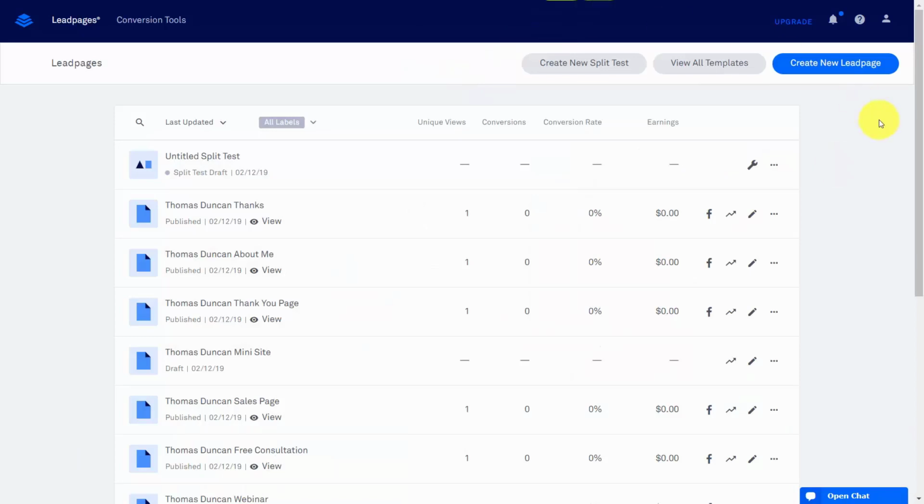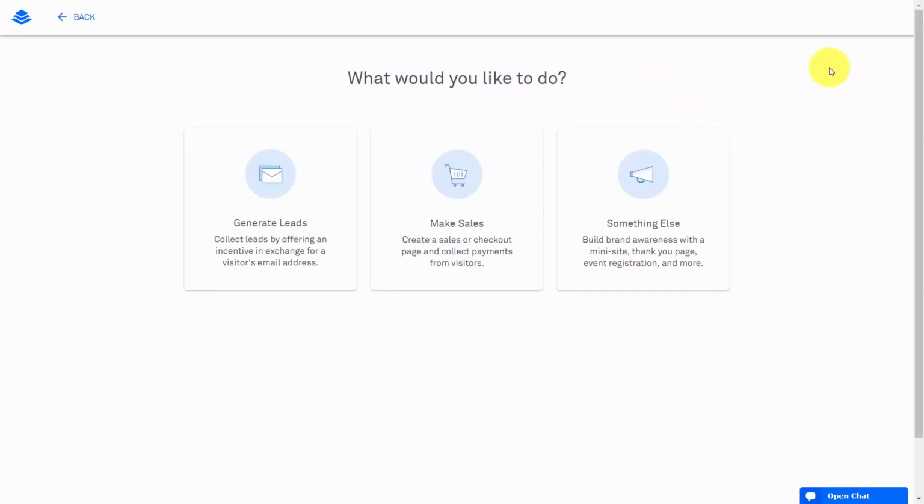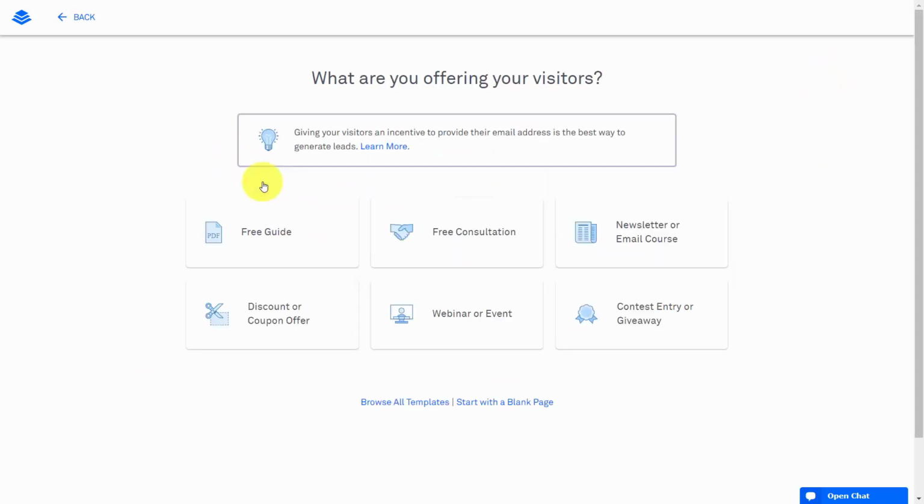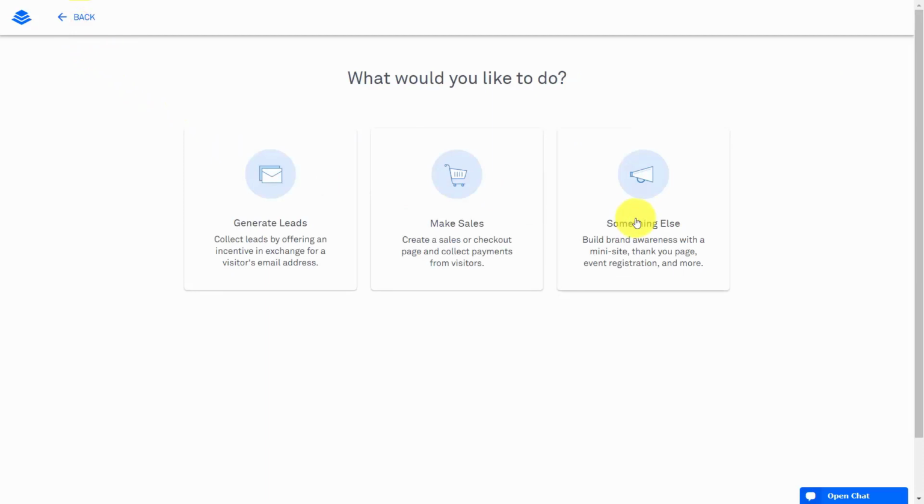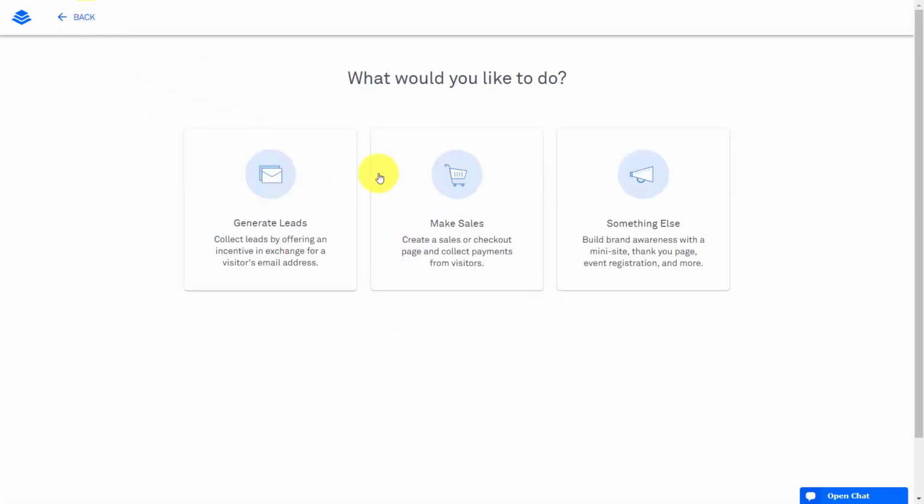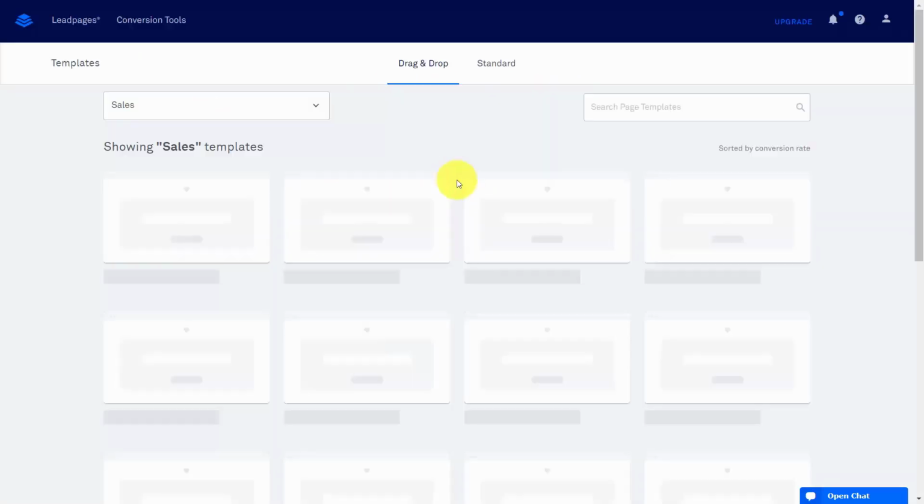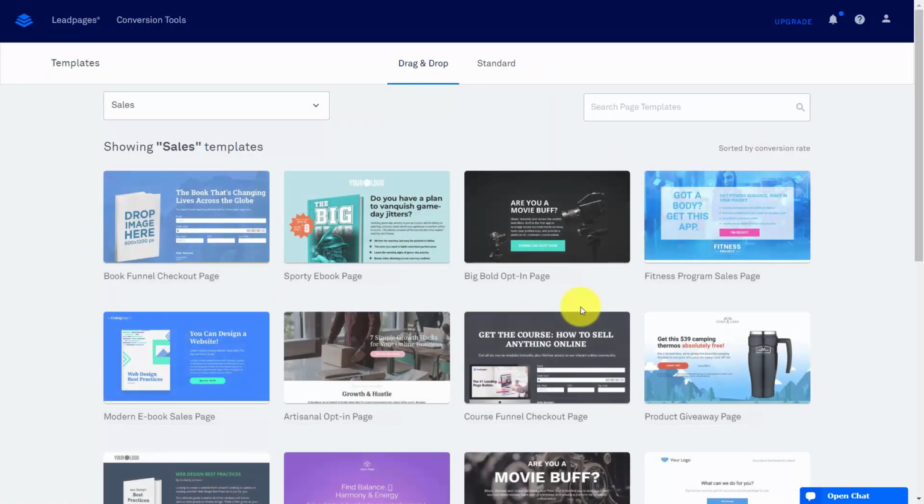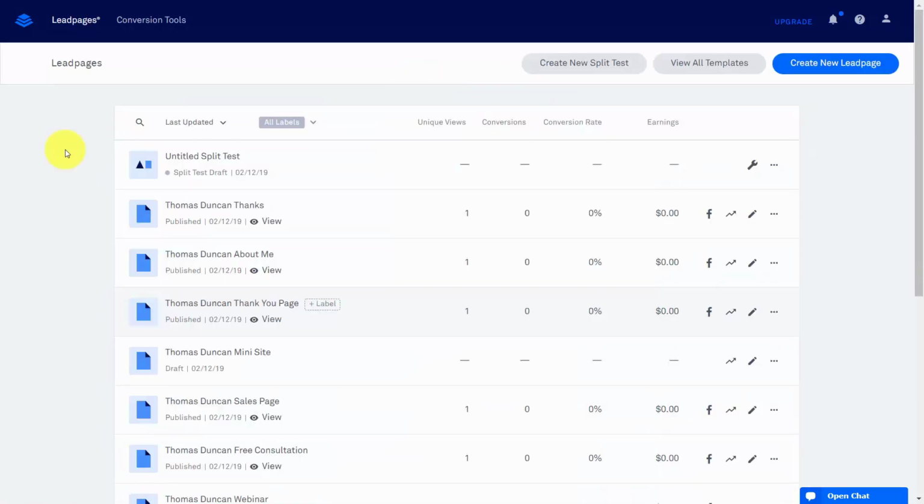We looked at specific lead page creation using the lead page wizard. And we looked at each of the 3 wizards, the generate lead wizard and the something else or business page wizard. We also looked at the sales page wizard, which gave us access to sales related templates. Now beyond the scope of this course were use of the conversion tools as well as the WordPress plugin, but they are available for your use.